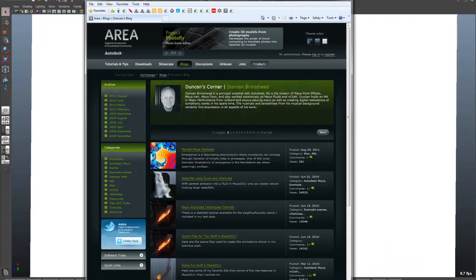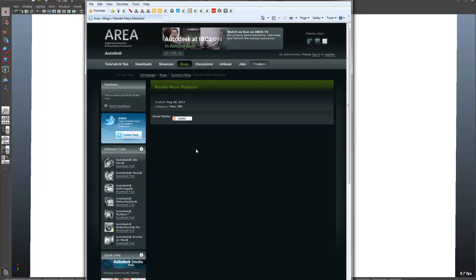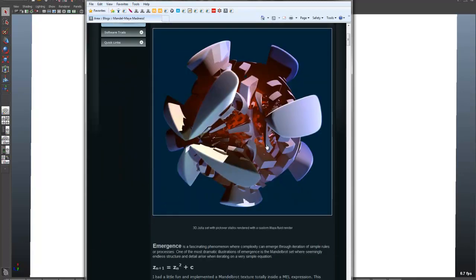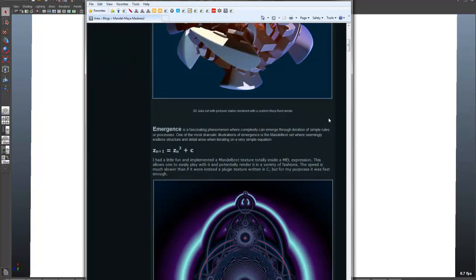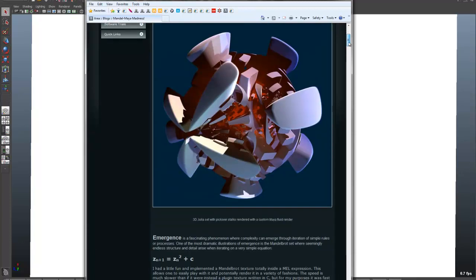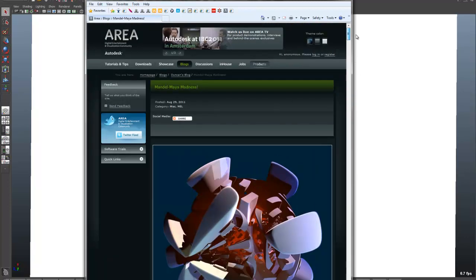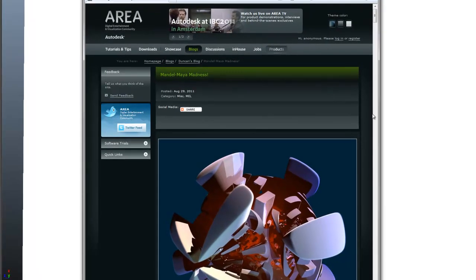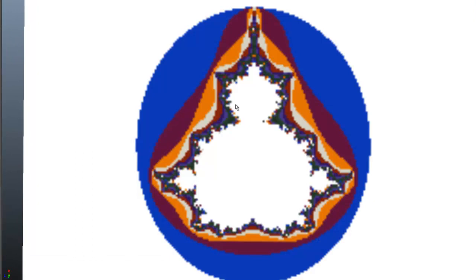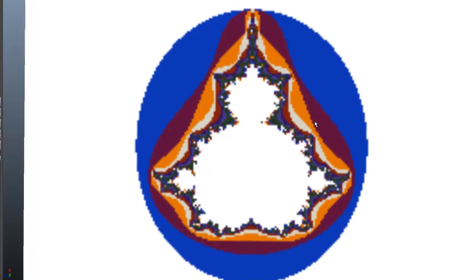I'd like to draw your attention to a recent post I put up on the Autodesk area site in my Duncan's Corner called Mandelbrot Madness. In this I post a lot of images and explanations of some Mandelbrot sets that I did, along with Maya scene files that you can download. So there's lots of good information, and it will cover a lot of what I'm going to go into right now. There's a scene file you can download called Mandelbrot Demo.